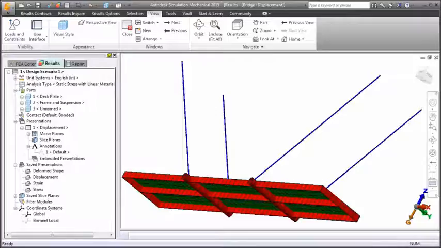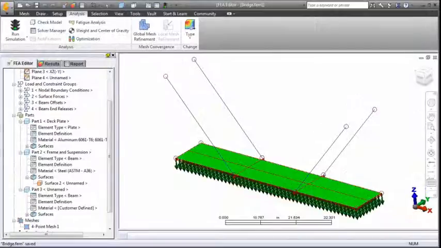to its own weight. The bridge frame and suspension consists of Schedule 80 pipe, rectangular steel bar, and wire rope, all represented by beam elements. The deck is aluminum alloy represented by plate elements. You define the plate thickness and beam cross-sectional properties in the FEA editor within the Element Definition dialog box.